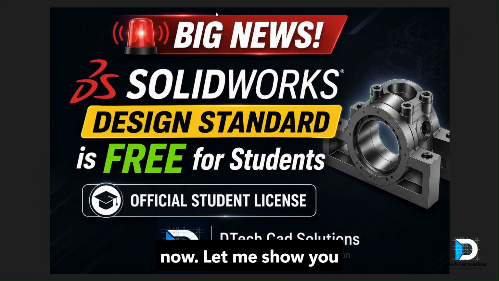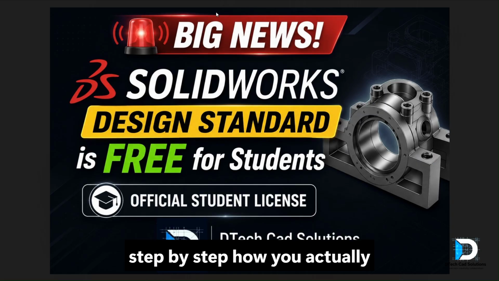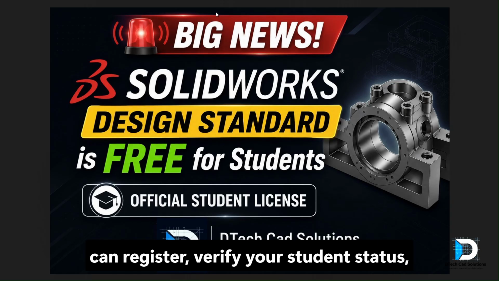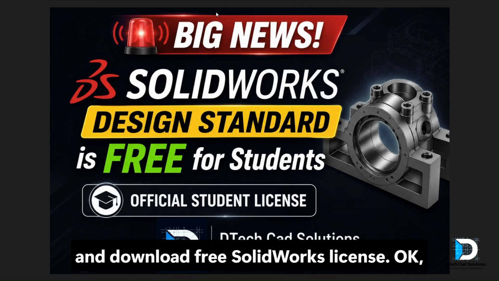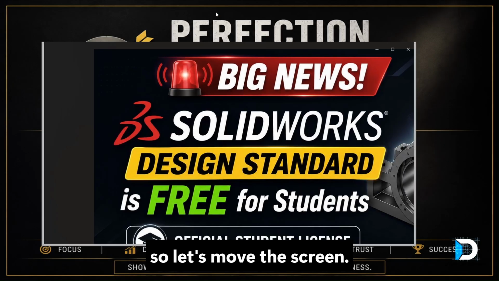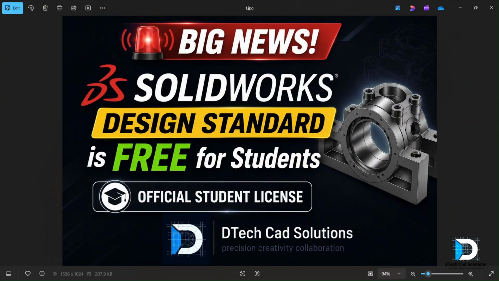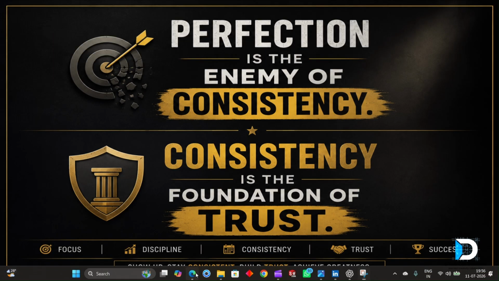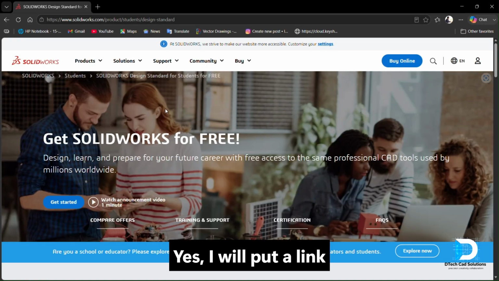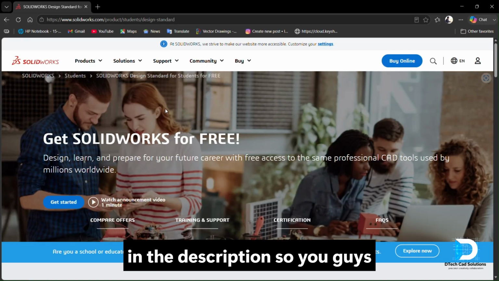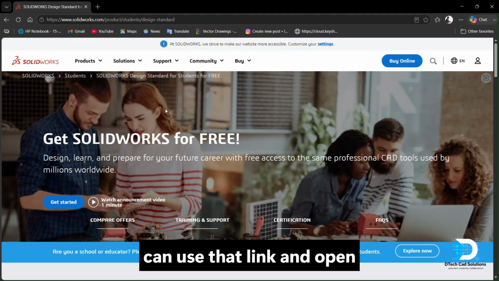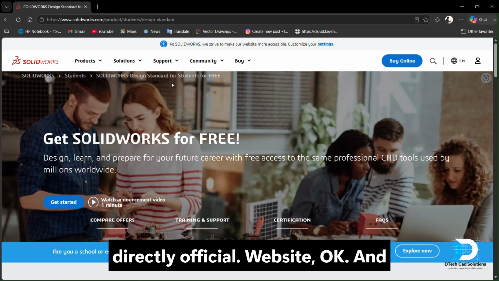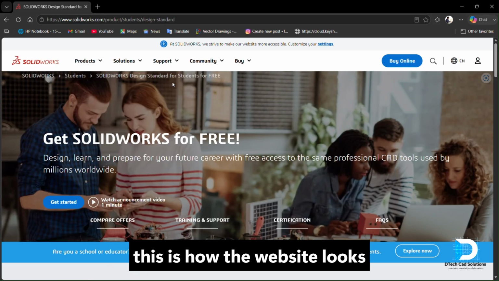So now let me show you step by step how you can register, verify your student status, and download the free SolidWorks license. Okay, so let's move to the screen. Yes, I'll put a link in the description so you can use that link and open the official website directly. Okay, and this is how the website looks once you open it using the link.